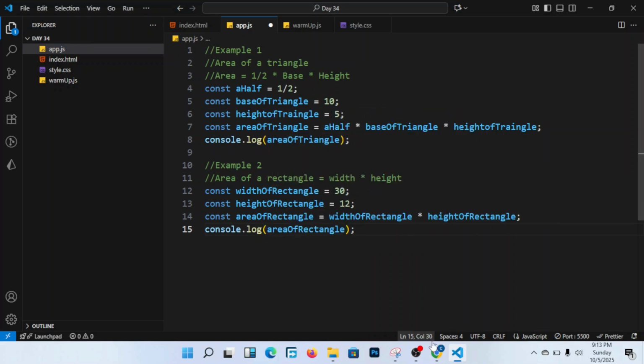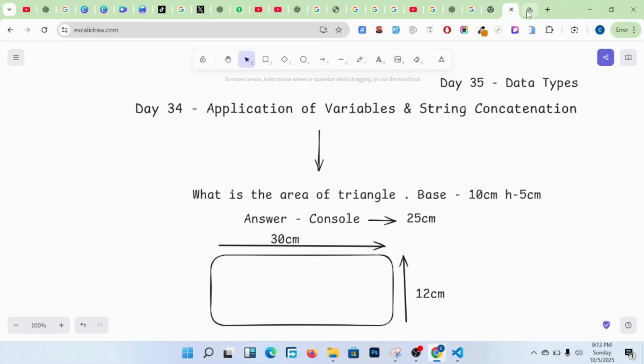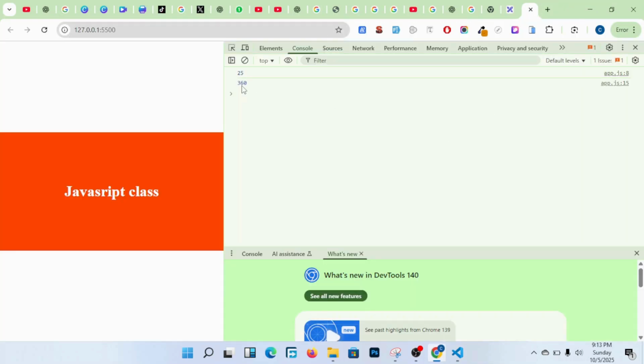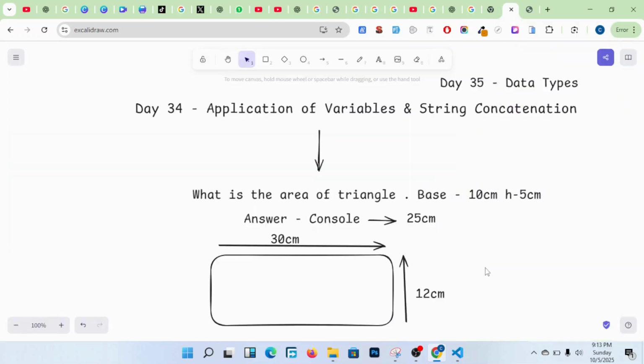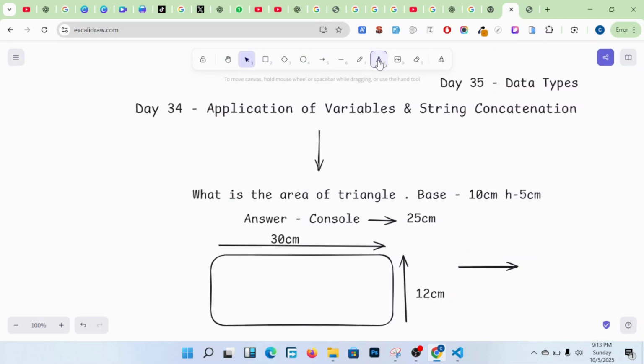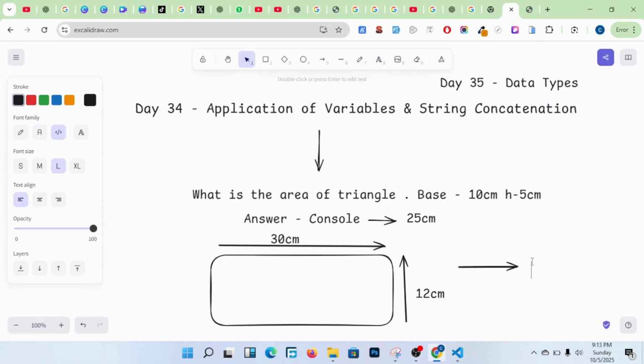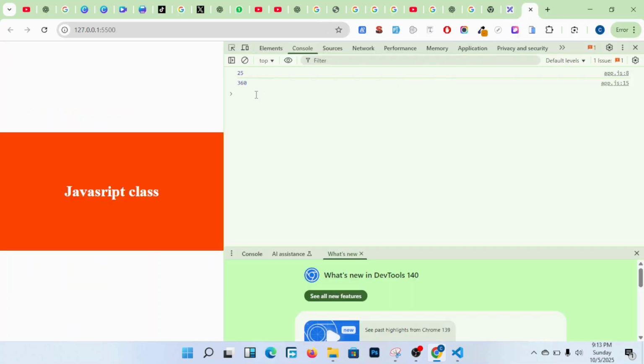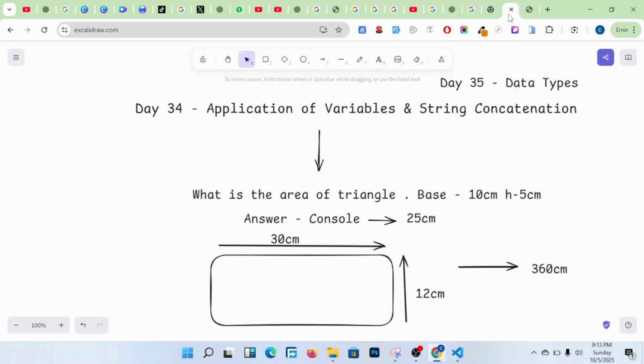I want to see how that area looks in our console here. 360. Wow. Guys, this is really nice. So it is 360 centimeters. It looks like it's here, 360. Members, this is really nice.